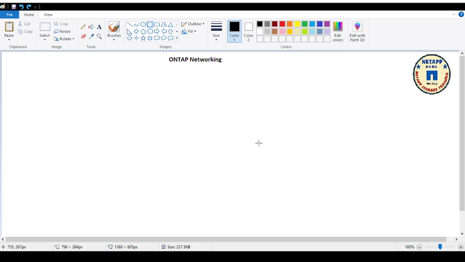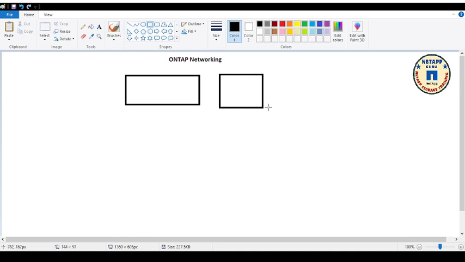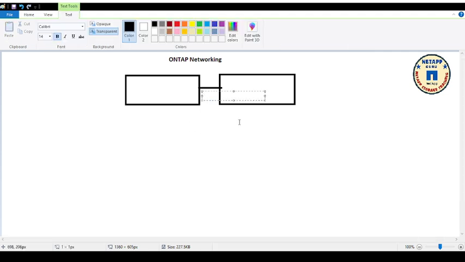Hello everyone. In today's video, we are going to learn about ONTAP networking. Before proceeding with that, we will learn about the port information. We have two nodes, two controllers, and both are connected with each other in high availability. So it is an HA connection.